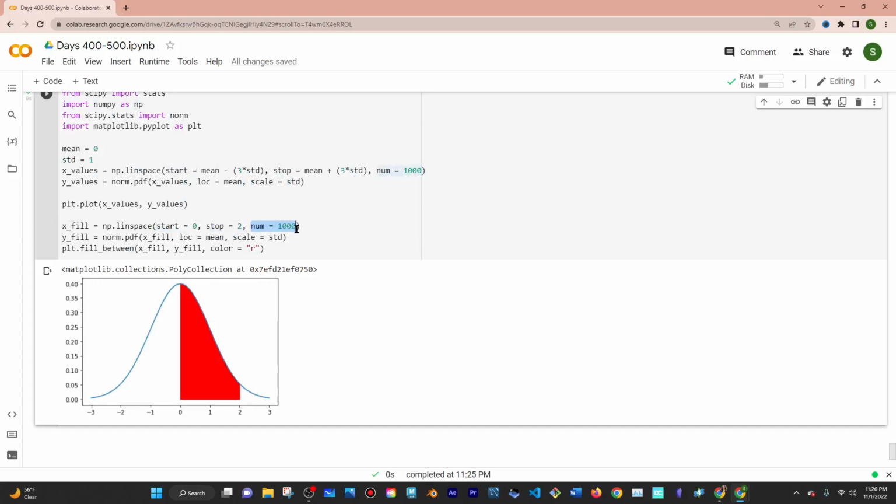And then num, I just put there because it's just 1,000. I don't even think I have to put it there. Let me see if I could delete that and if it works. See? Yeah, I don't have to put it there. So start at 0, stop at 2, right? Those are my x values. I'm telling it to fill those x values.